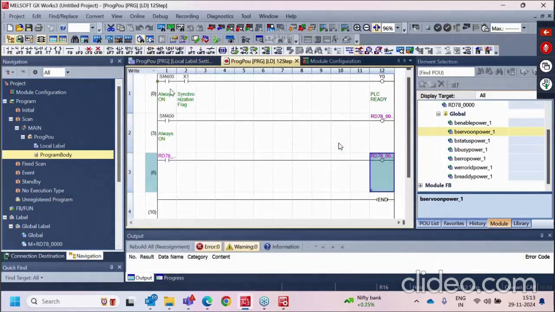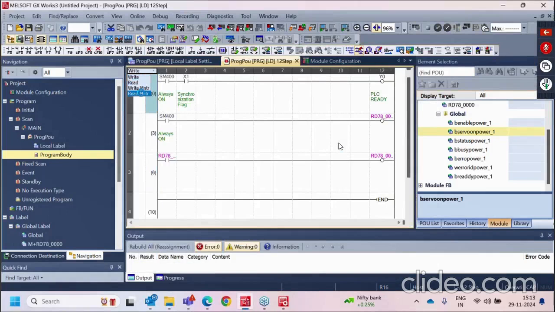Okay, now writing is completed. Make it okay and close it here. Now on the other side, my servo is getting on. I hope you can hear that sound. The servo is on now. You can see here also in the program the servo is on. So the program of the servo on is done now.